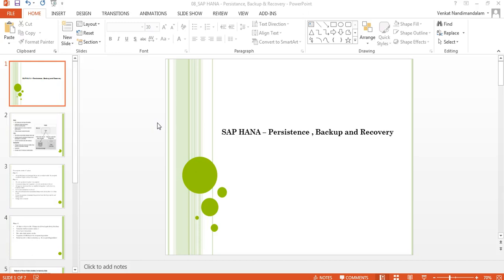So in this session, I'm going to explain what the persistency layer in HANA is, what the use of it is, and why we need it in HANA. And then we'll also look into how to do a backup and recovery process in the HANA system. So now let's get into the persistency layer.